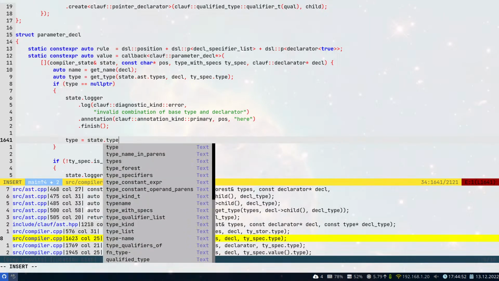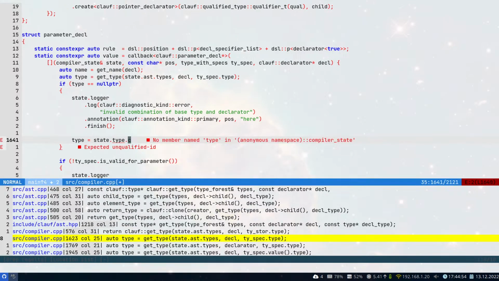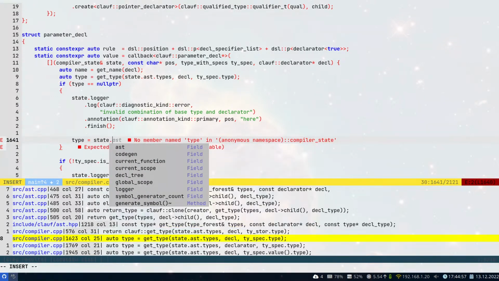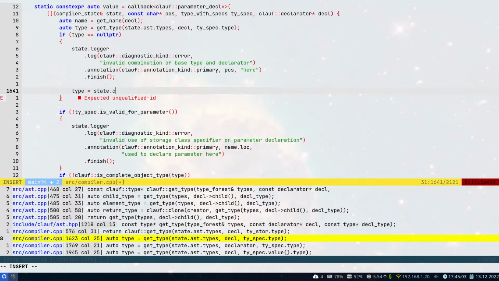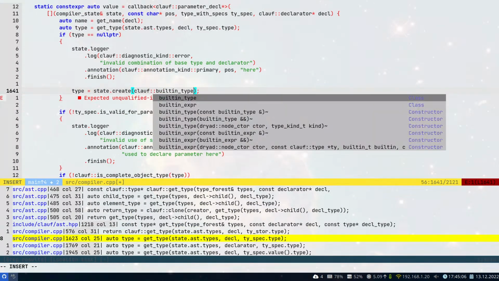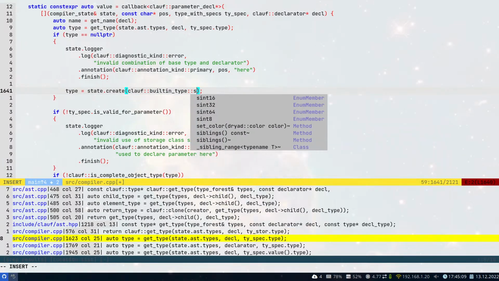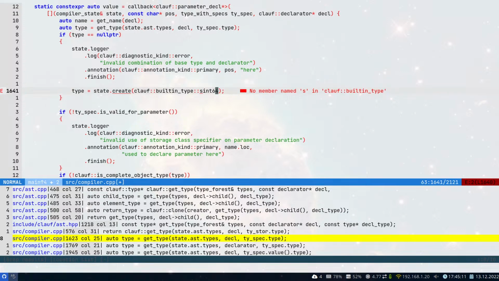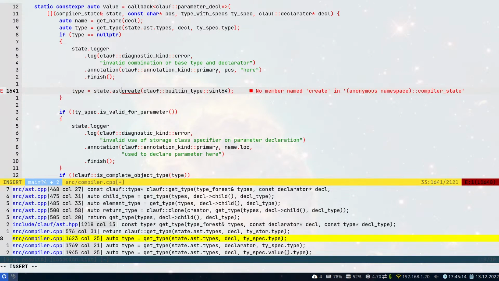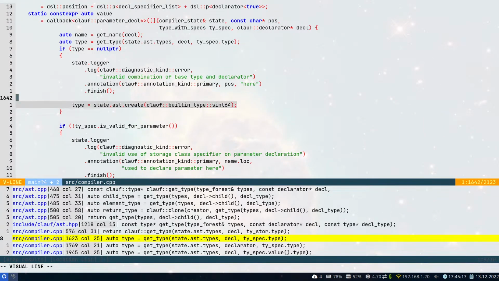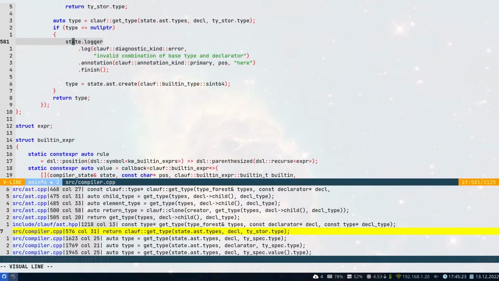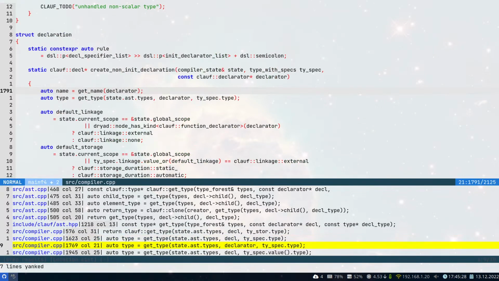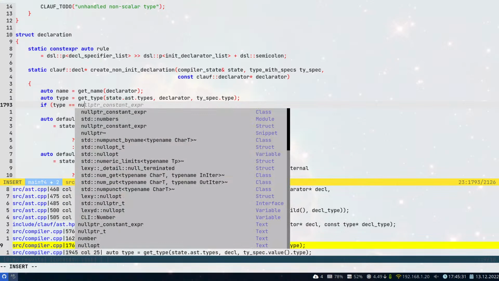State dot type. State dot create int. So now built-in type, signed int 64. State.ast. Right here, and let's do that in this one as well. If the type is null pointer, we get the error and then we assume it's int. That's ironically also what real compilers are doing, so that's probably fine.